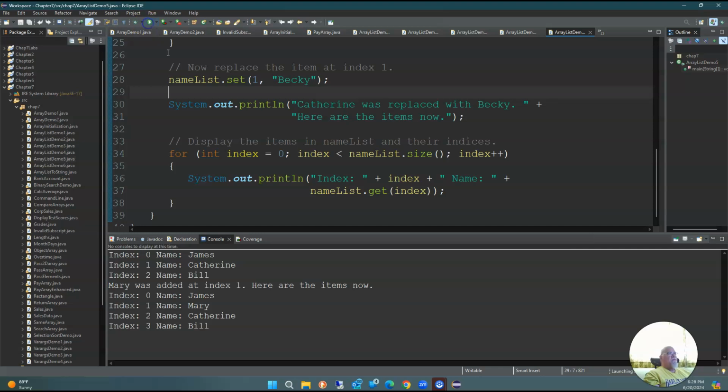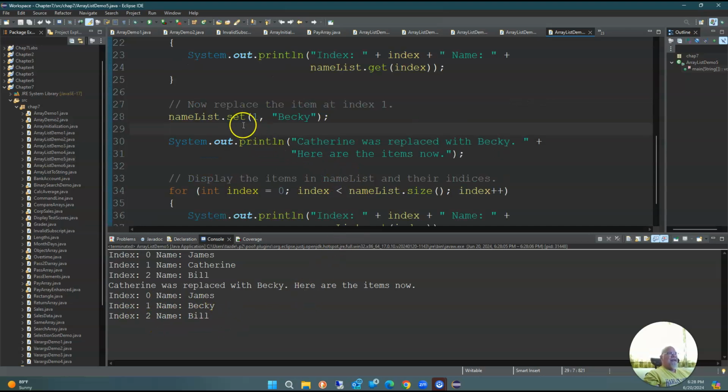So let's run it. And there's index 0 named James, index 1 named Catherine, index 2 named Bill. Catherine was replaced by Becky. Here are the items now. Index 0 named James, index 1 named Becky, index 2 named Bill. So .add adds a new bookshelf, and then we add that name. .set says replace whatever is in that index. Any questions so far?